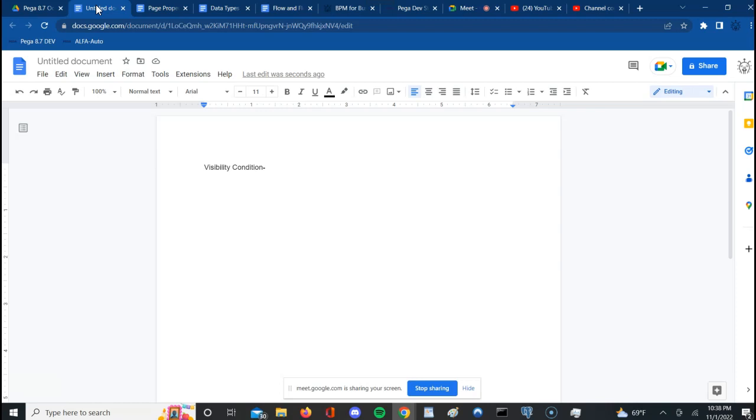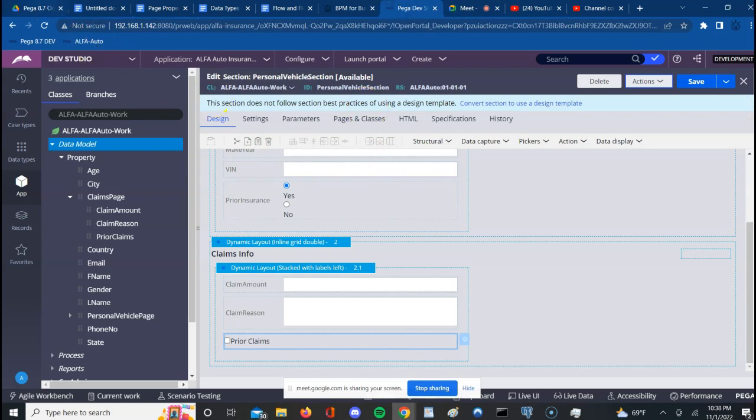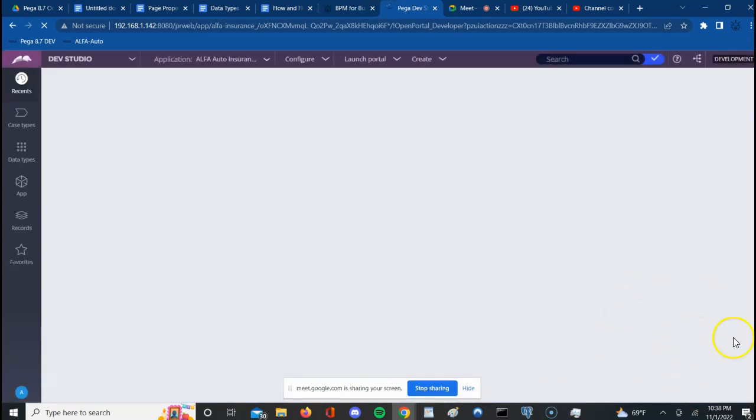Going back to our Pega instance, which we have been using, let me refresh this. Do you remember creating this thing yesterday? Yes, right. We use the page properties and we were able to do that. So visibility condition is nothing but a condition on UI.